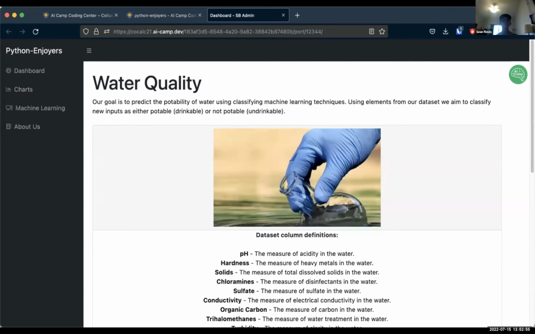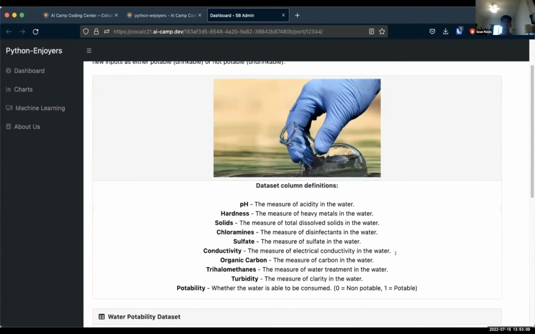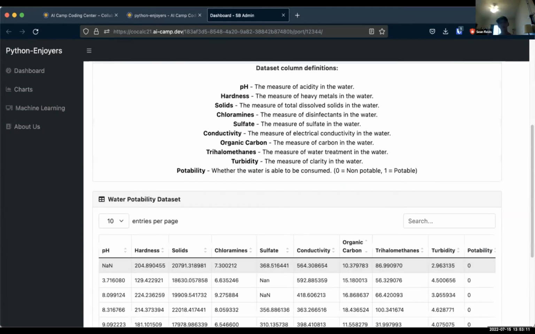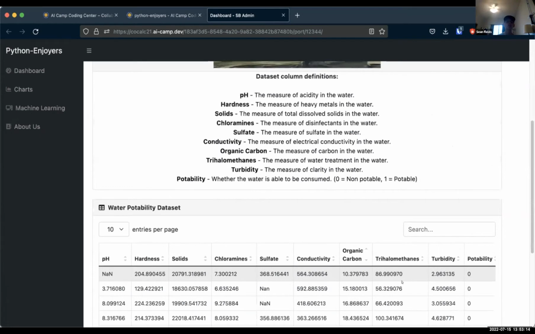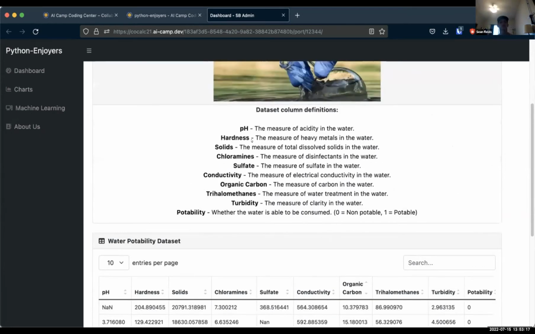Okay, so basically our goal was to predict whether a water bowl is able to be consumed or non-consumed by using classifying machine learning. We have a data set at the bottom with all of our data. On the top, we have all of the columns and short definitions to give descriptions of each of them. Some of them, like hardness and sulfate, give the concentration of how much of that is in the water, and pH is a measure of acidity. And then for potability, 1 means it is potable, and 0 means it is non-potable.